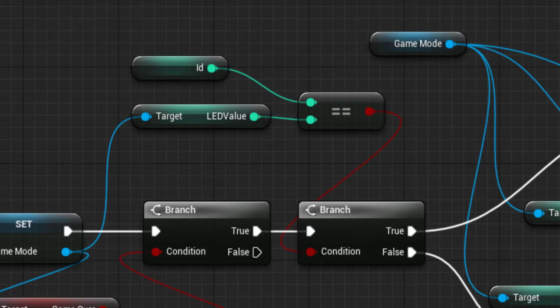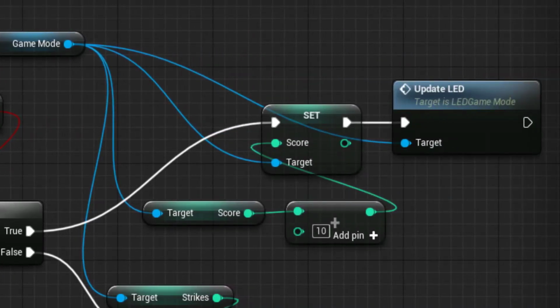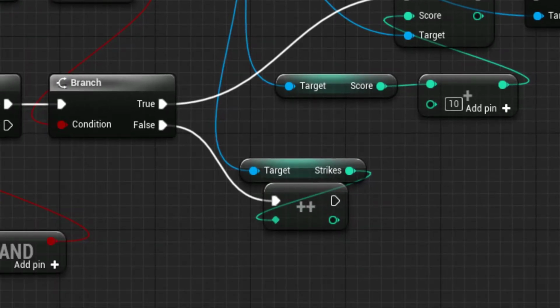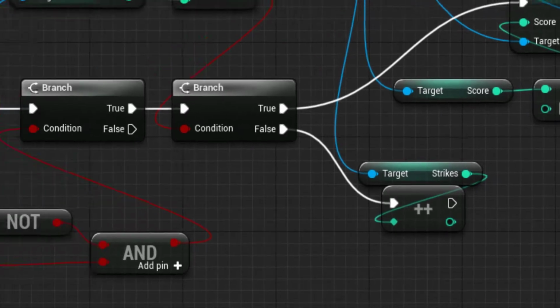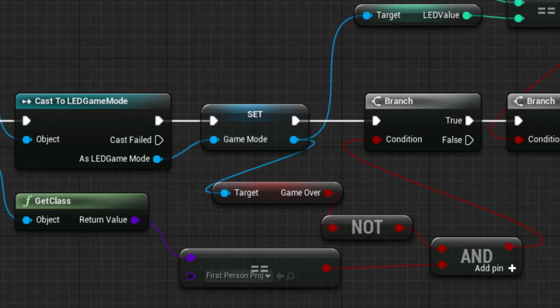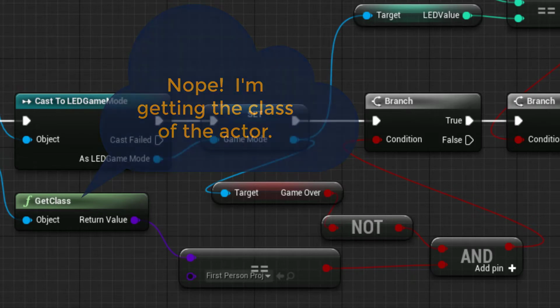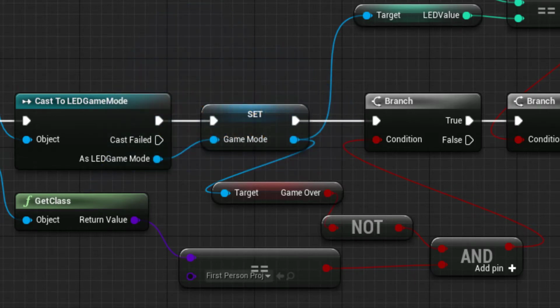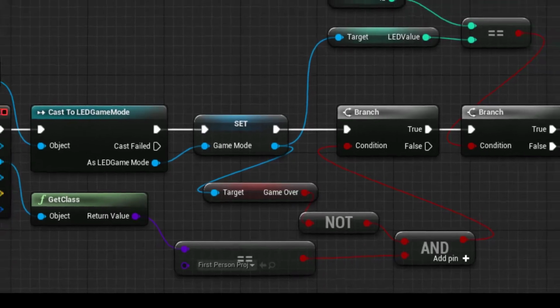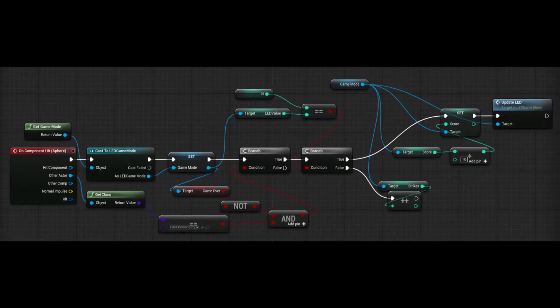If they're equal to one another, then that means that this was a good hit. We hit the correct sphere, and we go off and assign an updated score, and then change the LED color. If it is false, if you ended up hitting the wrong sphere, it increments the strikes. Notice also that I'm grabbing all of the actors and making sure that this event only triggers when it's the first-person projectile that is hitting. So if you are running around and you hit one of the spheres, it does not trigger anything.